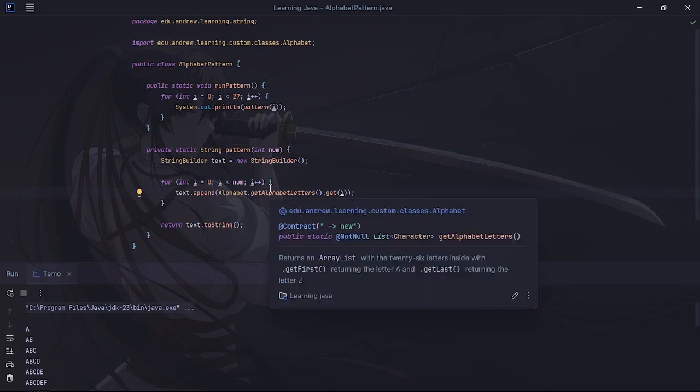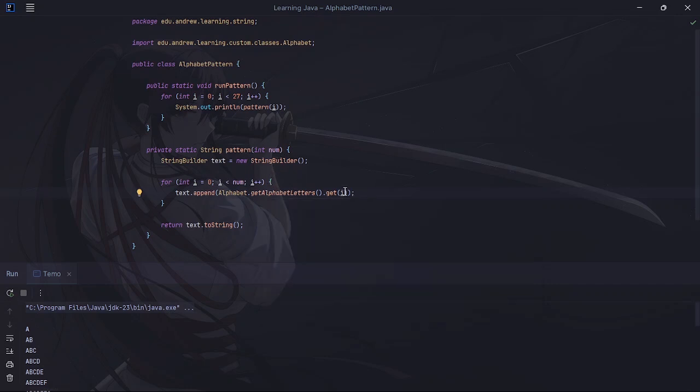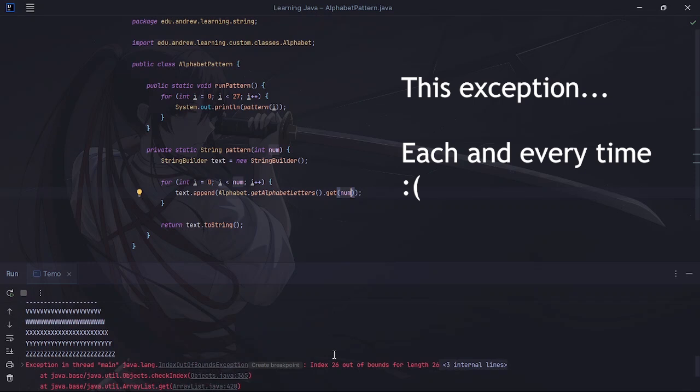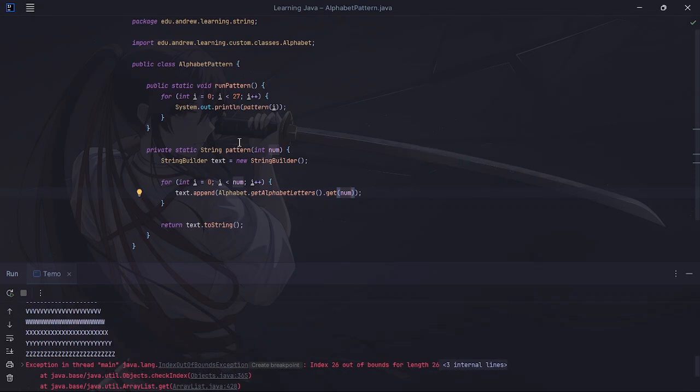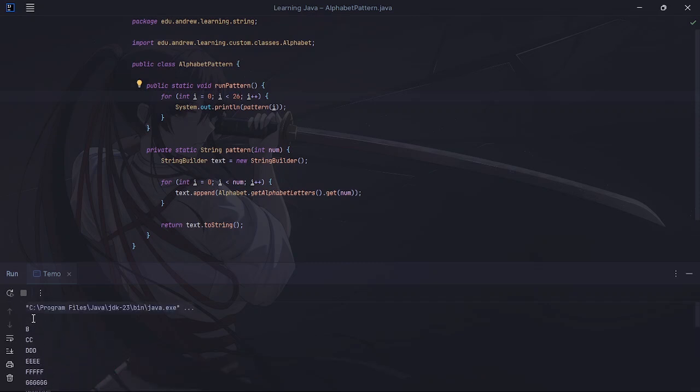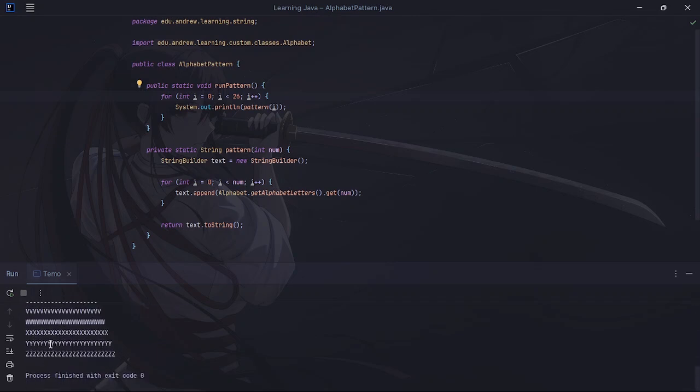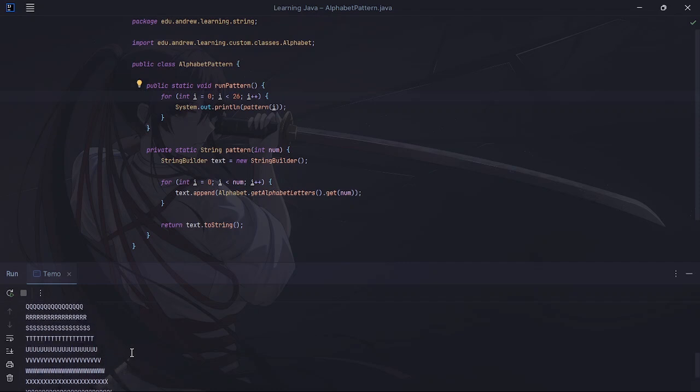So AB. Wait, maybe we need to get the number? Oh dear. Exception in thread main, index 26 out of bounds for length 26. Okay, so this has now become an issue. Yeah, less than 26, I think that should work. But yeah, we're kind of getting what we want. All right, that works. Okay, so first of all, it's supposed to be A here and then BB, CC. Oh my gosh. But doesn't this mean that there's like 25 of these here?